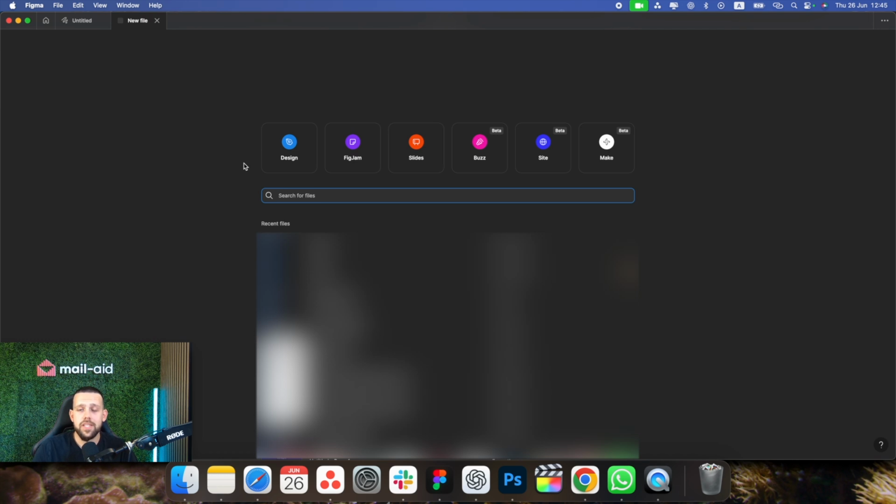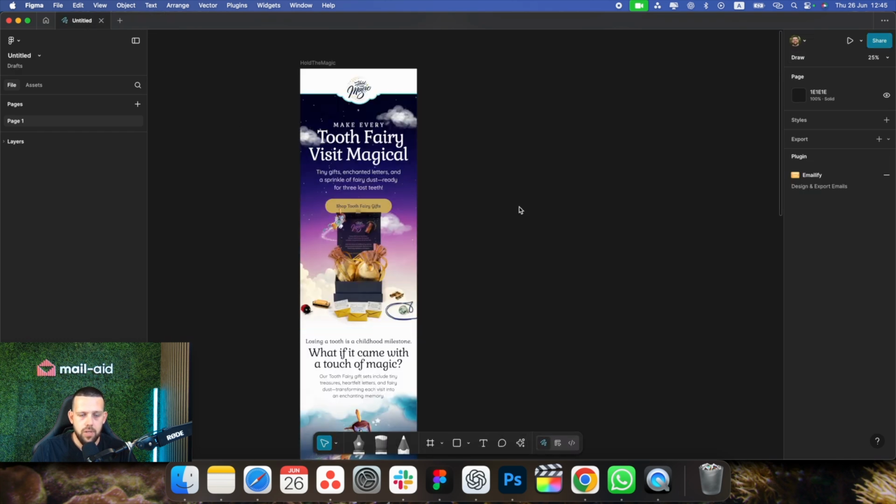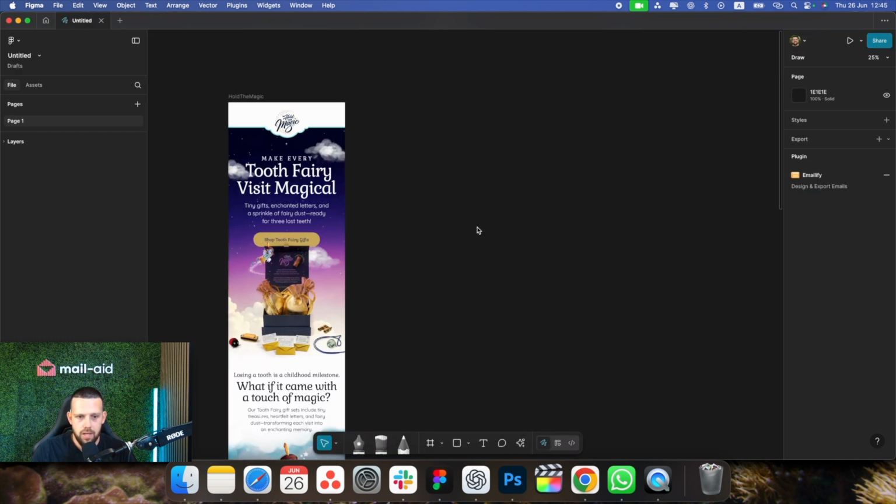So the first thing that you see when you register for Figma and when you log in is this right here. The only thing you want to do is click design and it will load you a board like this. So let's get back into this one.